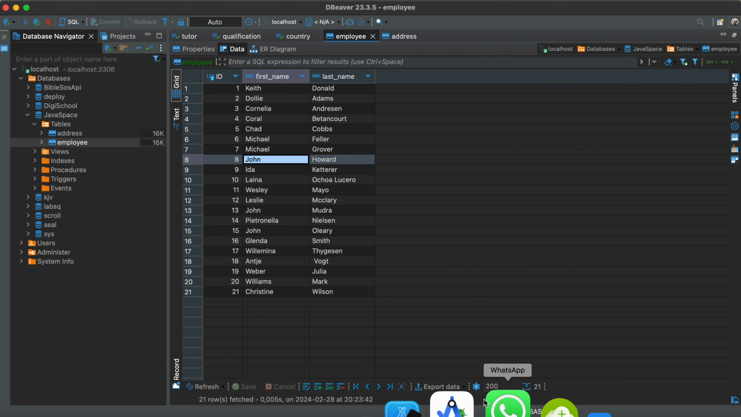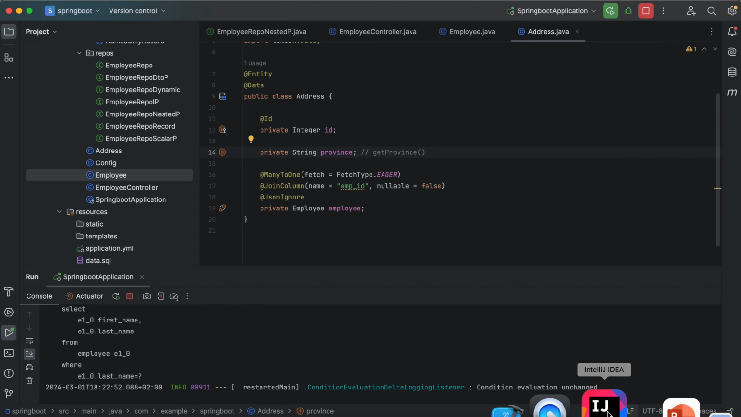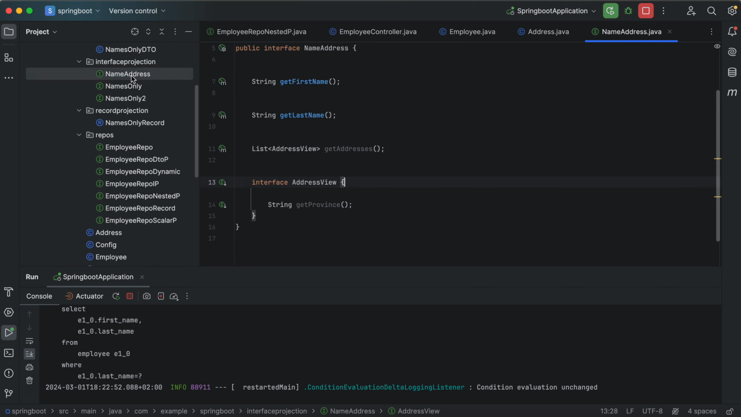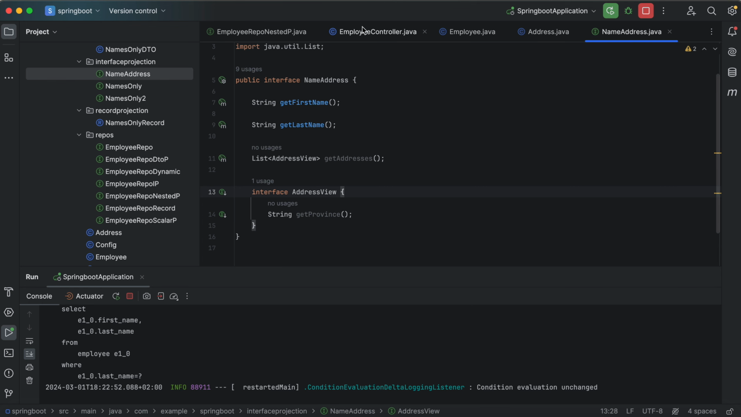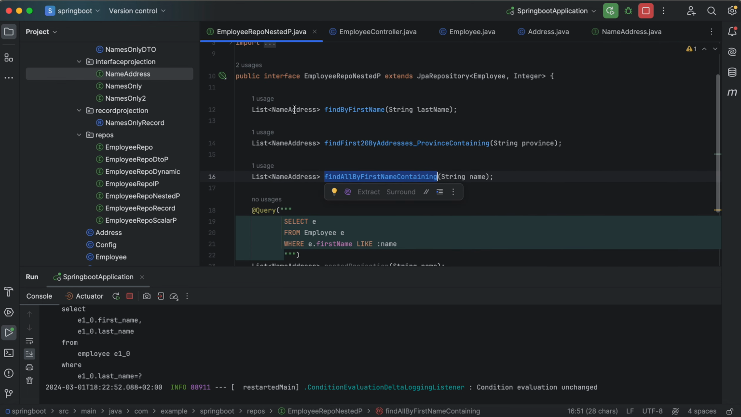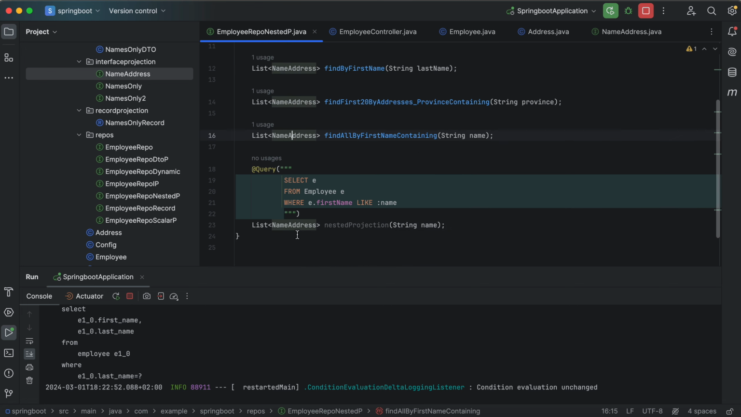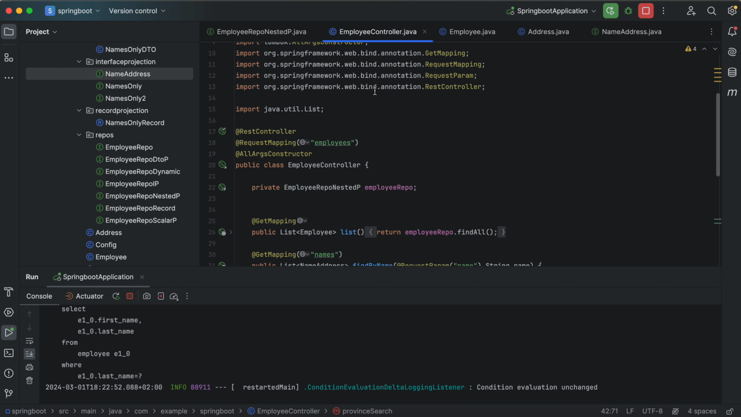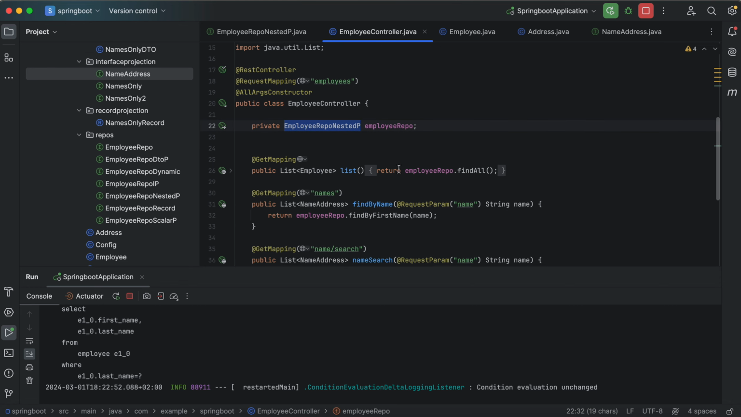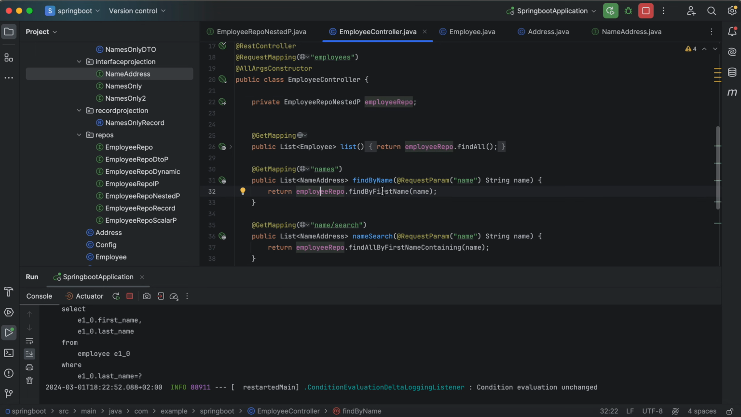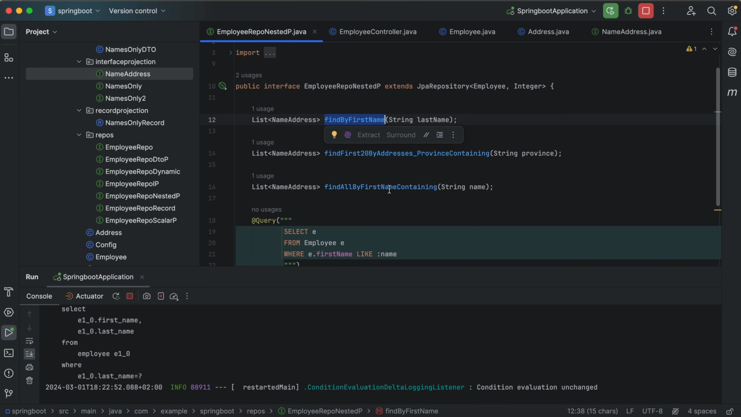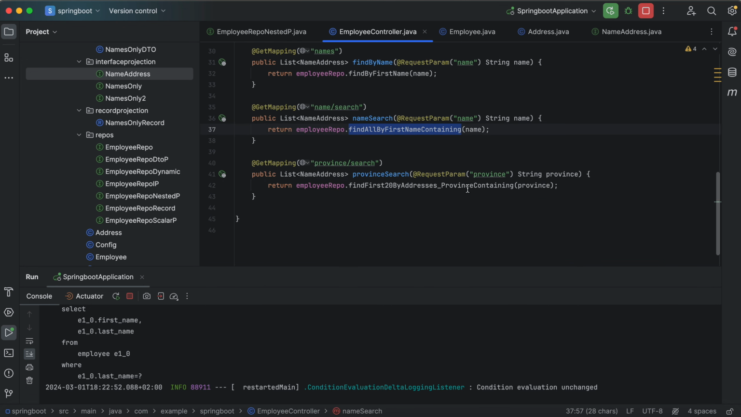All right. So let's go to the code. I already have that in the code. Name address is here. I'm going to go to this one, nested. They are returning name address, and also this one. We're going to test all of them. Let's start with this first, by name. I have put the nested repository here. I have find by first name containing, which is this one. Then I have province, which is this one.